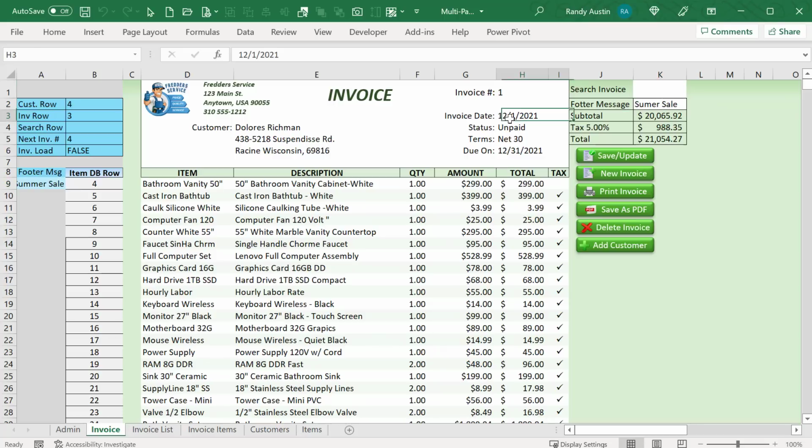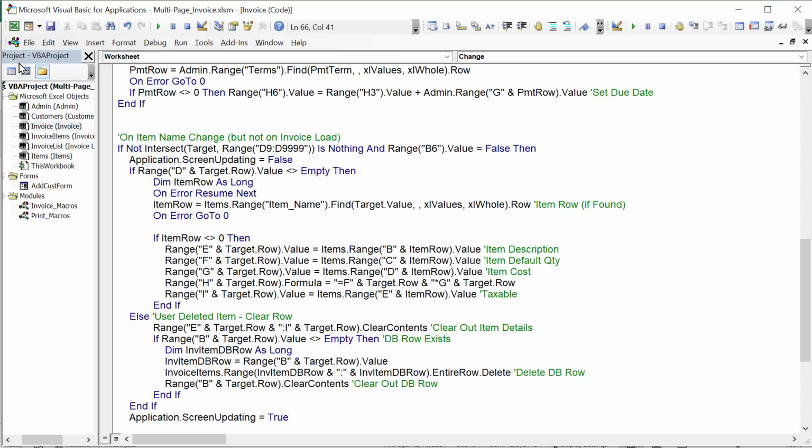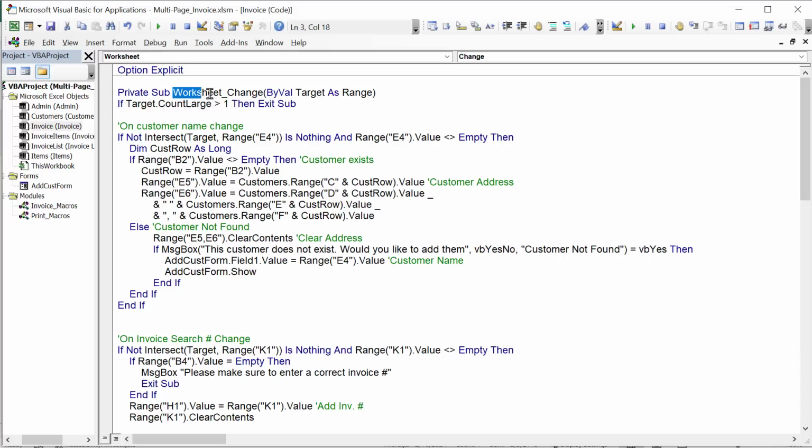Well, that's going to happen on Worksheet_Change. So we're going to do that inside VBA. Developer, Visual Basic, Alt F11 will get you there. And we're going to focus on our invoice, right? Our invoice. This is where the macros happen. And we're going to focus all the way at the top on Worksheet_Change. When I make a change to a worksheet, something is going to happen, right?